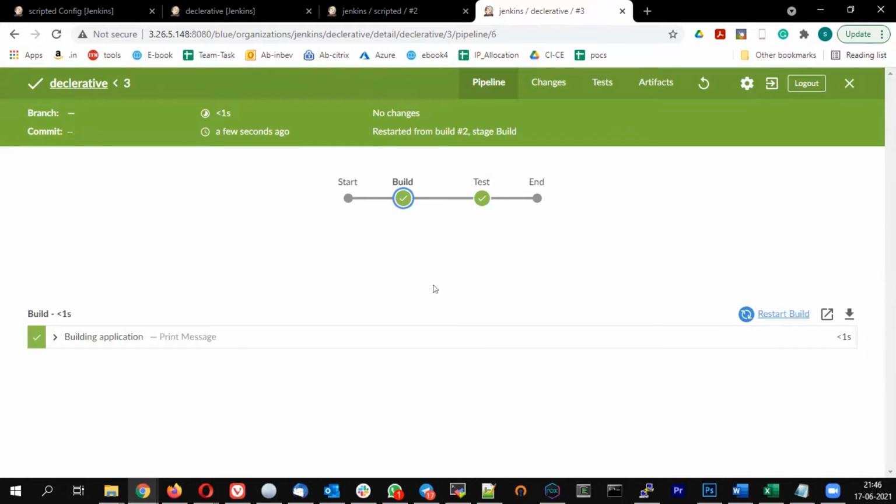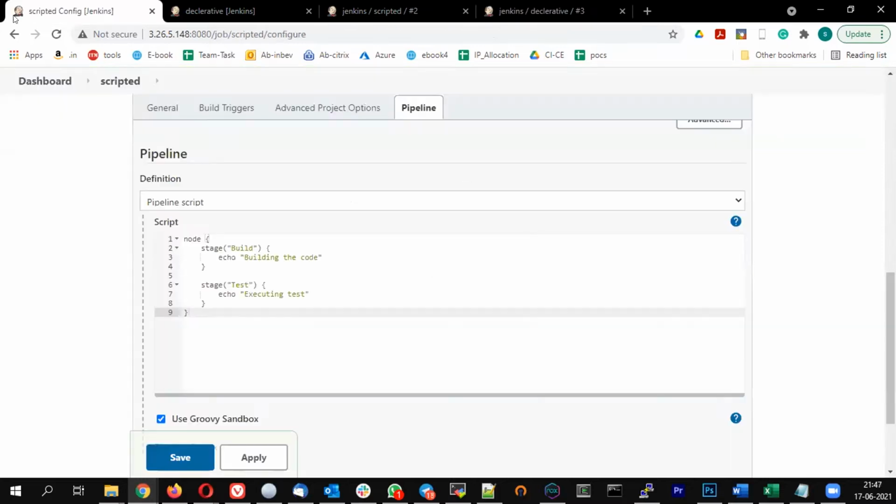This is the next advantage. It is called the options block. Okay, so the options block is something, let's say I want to define a timeout for a particular stage, right? And also, if I want to print in the logs, whatever we have seen till now, right?